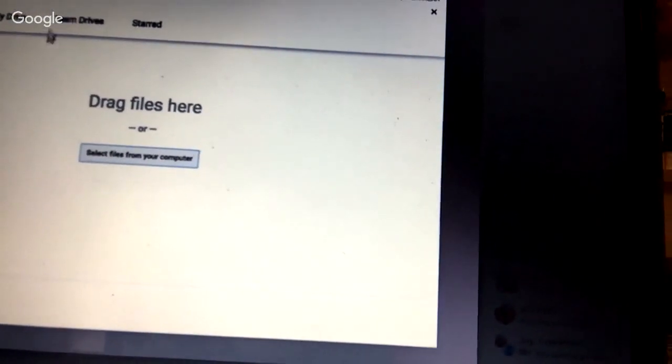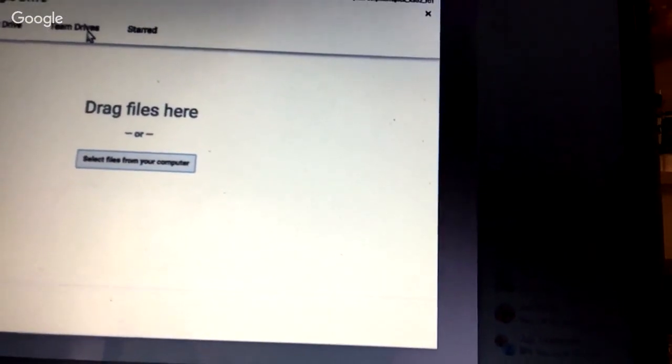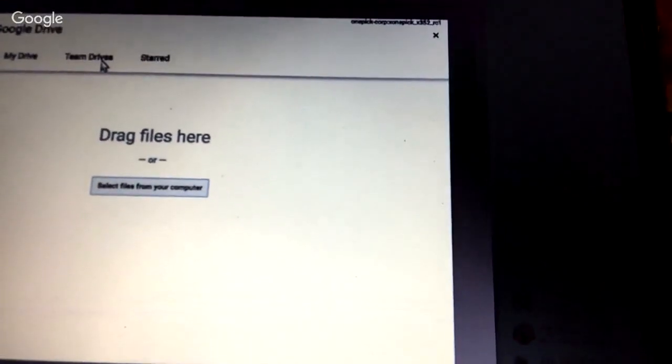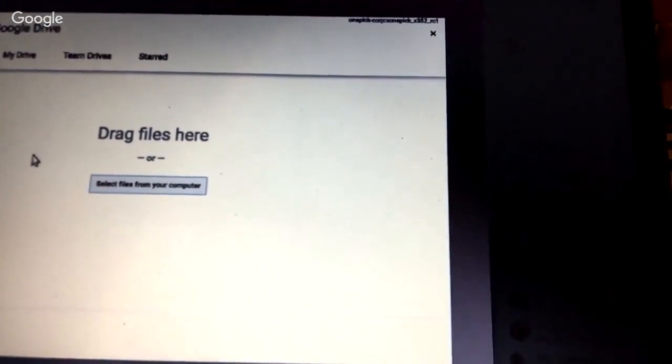You can see now the new piece is Team Drives here, along with the Star. So if you were to click on that Team Drives, this is just a screenshot, but if you were to click on that Team Drives, it would go into the Team Drive that you have, and you'll be able to pull documents from there to upload into Google Classroom.